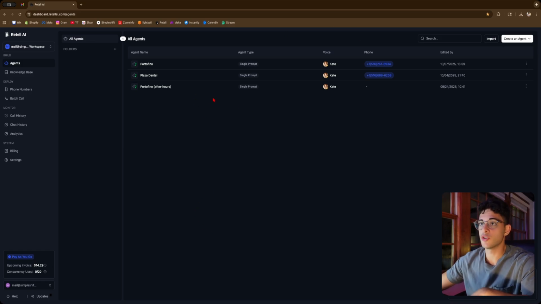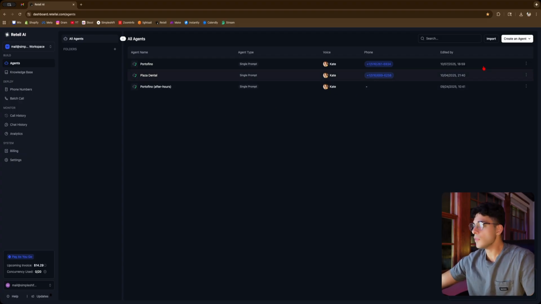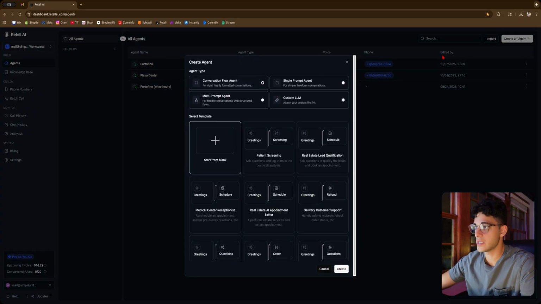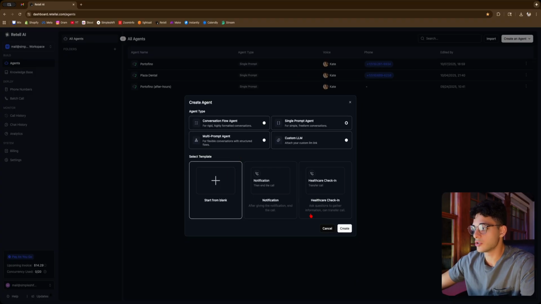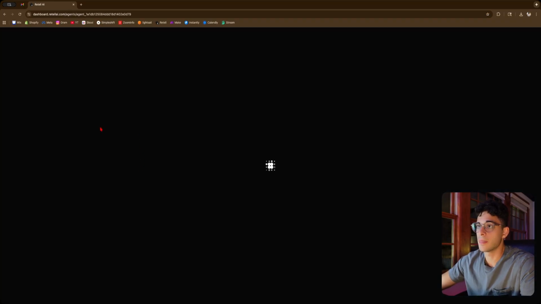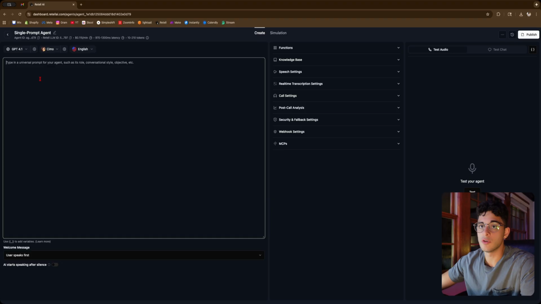Again, this is the main dashboard you'll be brought to. This is the section that hosts your agents. On the left, we have agents, and these are my 3 agents. Your section is going to be empty if it's a new account. We're going to go over to create an agent. We're going to do a voice agent, single prompt agent, start from blank, create. Now, the first thing we have to do is create a prompt. This is going to set the behavior for our AI receptionist.